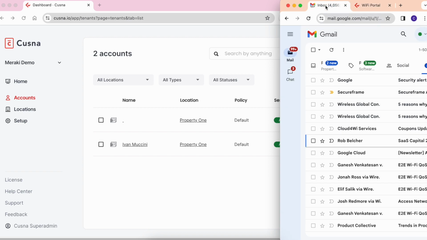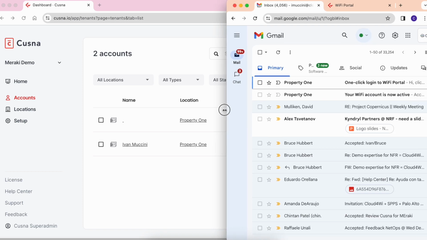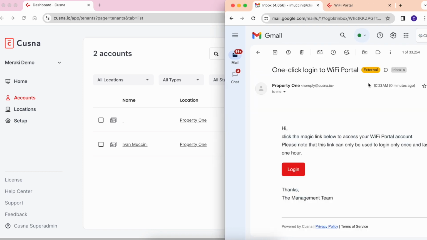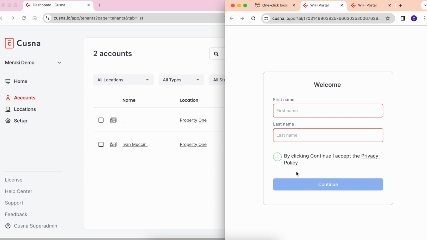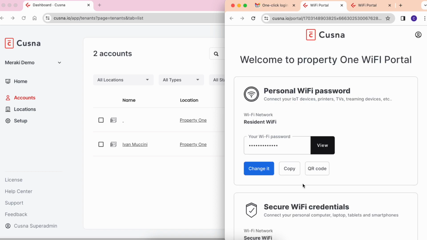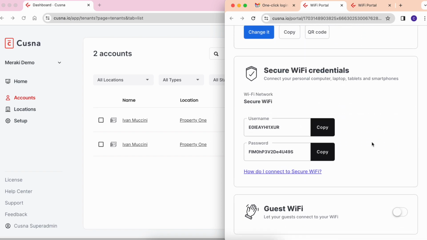The user at this point will receive a notification email that the account is active, and directly also the one-click login message with the link to the portal. Since this is the first login, the user will be prompted to accept the privacy policy, and in this case also to enter the first and last name since they are missing. As seen before, then the user can access their own personal passphrase, secure Wi-Fi credentials, and create passwords for guests.